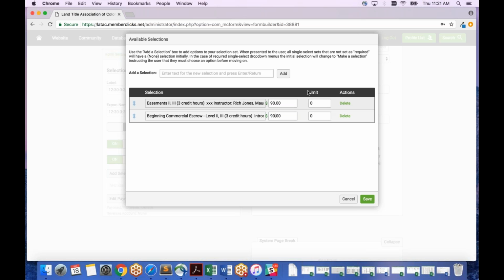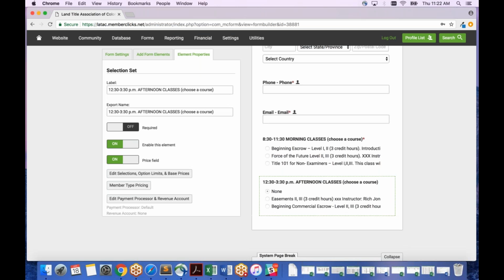Now, if there were limits, so if you could only have 30 people sign up for the easements 2-3 credit hour course, and only 30 people sign up for the beginning commercial escrow, we could put in 30. And once 30 people chose those, it'll void out the option. So that way you don't have to worry about overbooking classes. Exactly. Okay. Now I'm going to save this.